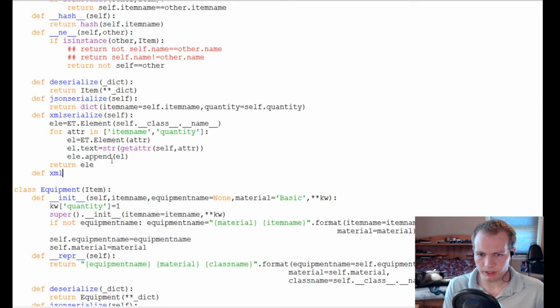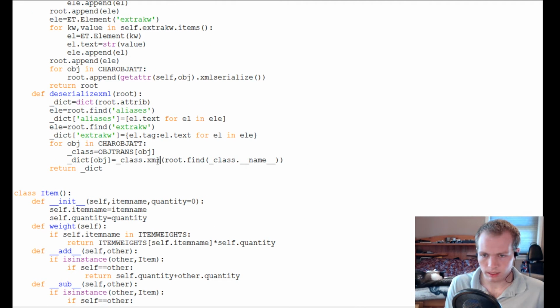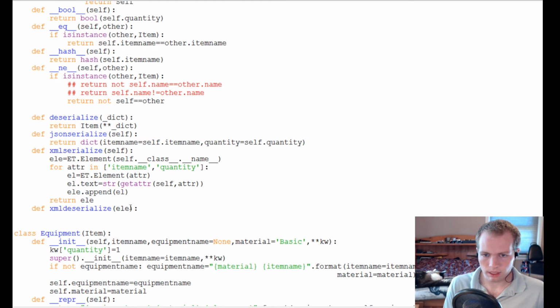Let me change it to XML deserialize since we were using that pattern earlier. XML deserialize. XML deserialize. And XML deserialize. Alright, so we're getting an element in here.